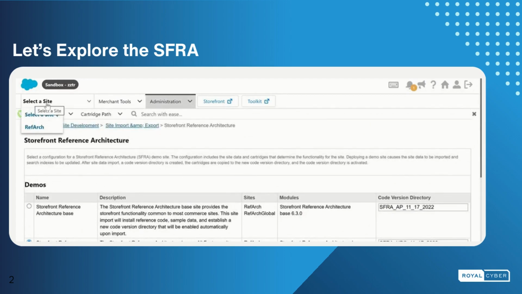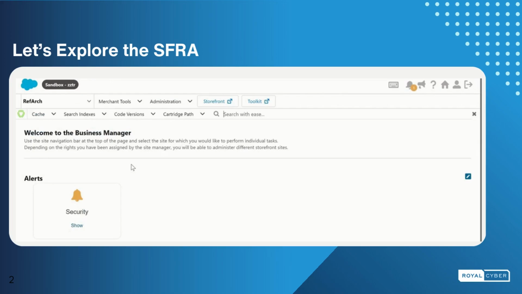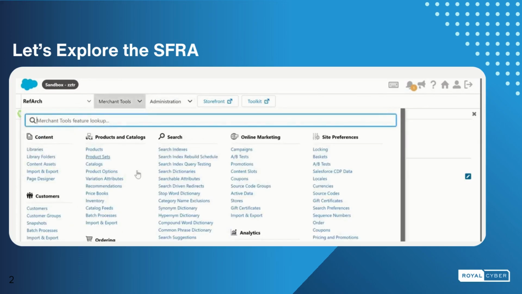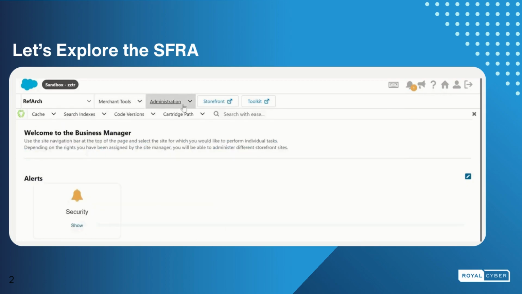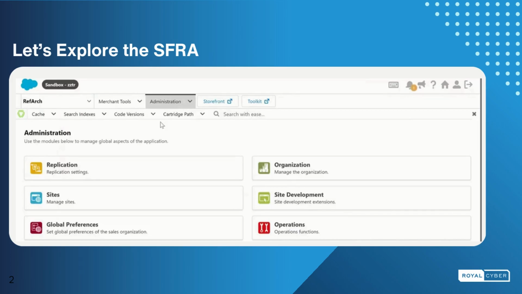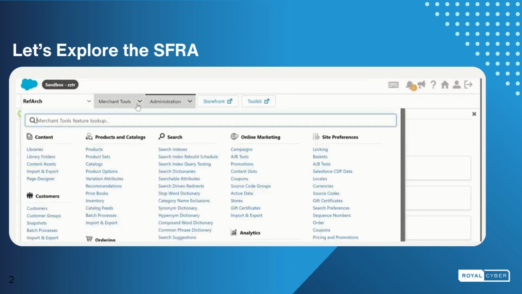So let's select the site. After selecting the site, you can see other options are also available for the merchant. If you have not installed the site, these options are not available here for the merchant tool. So it is necessary to first install the site, and then all options are available for the merchant.